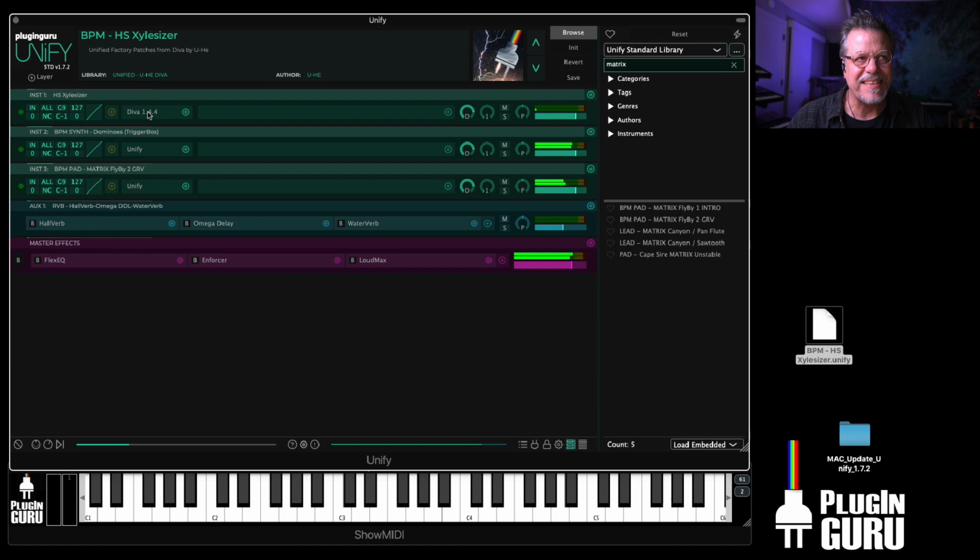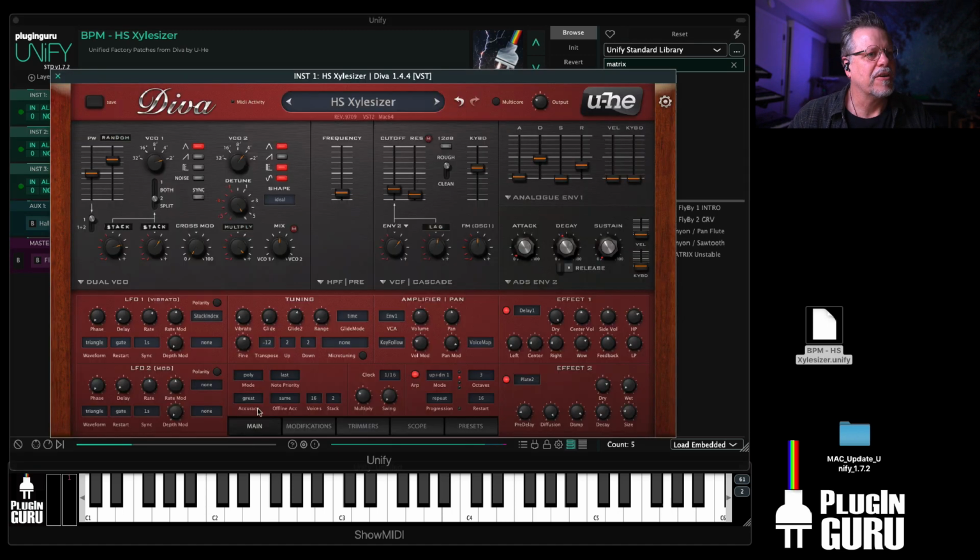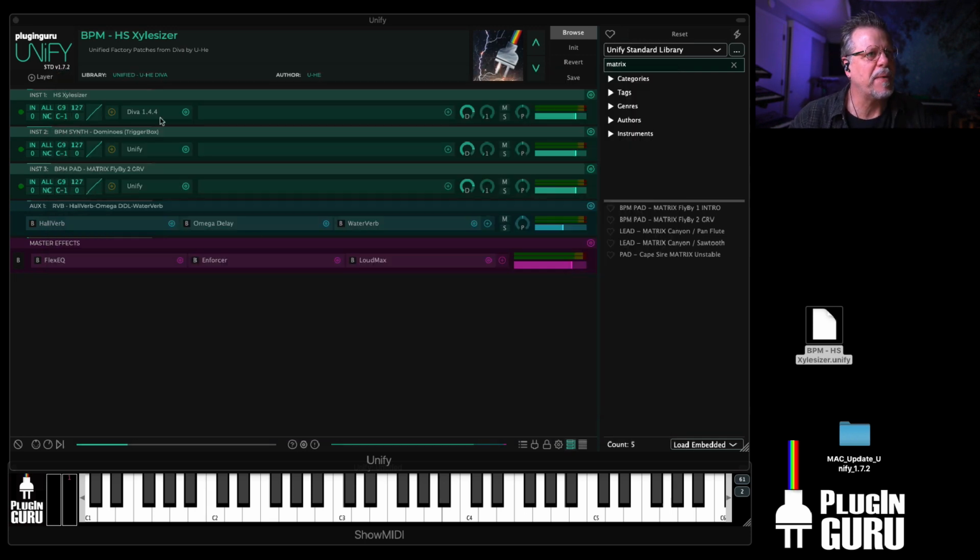So this is using Diva from U-he, which is a wonderful synth. Urs is a nice friend of mine, dear friend. So make sure you own his plugin before you try to play this patch from the Diva library. It won't work without Diva. But by having the plugin, you can get the unified library for Diva and do this. So life is good.